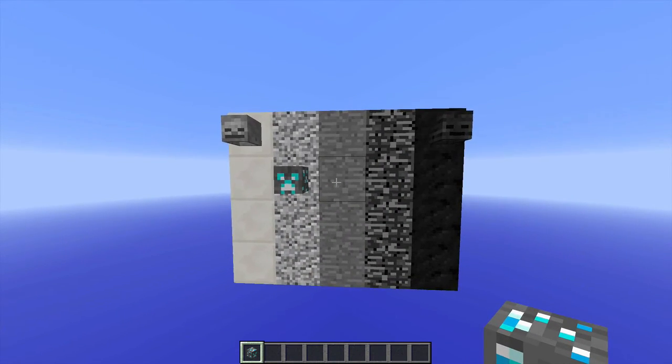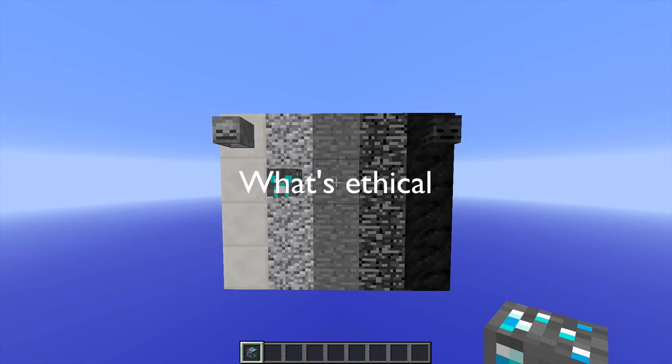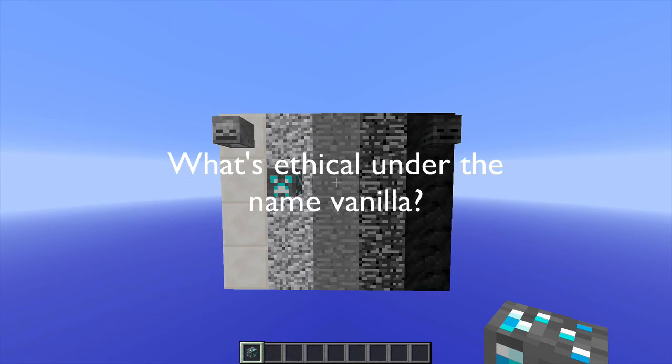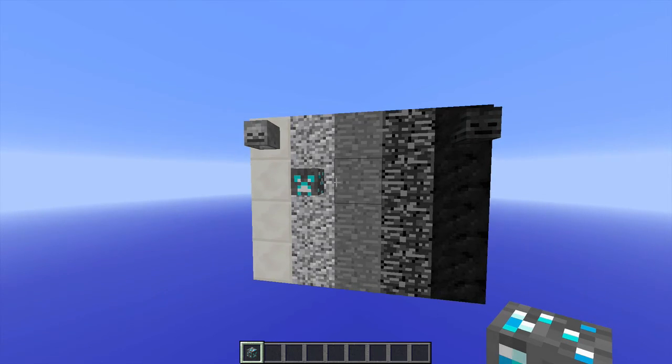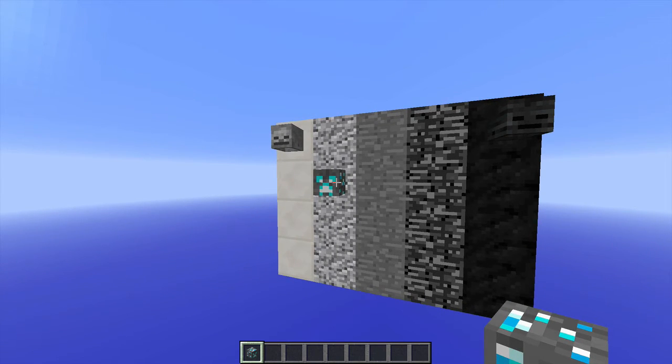However, there's another important question, which is what's ethical under the name vanilla? If you make a YouTube video, for example, in vanilla Minecraft, where you say simple wireless redstone in vanilla Minecraft, and it uses command blocks, it is definitely vanilla.